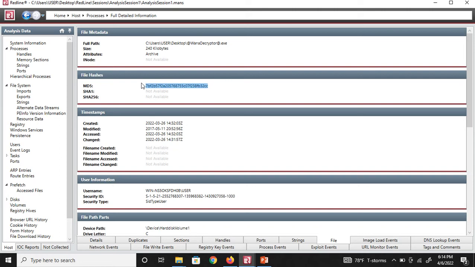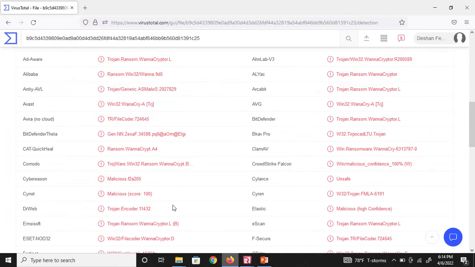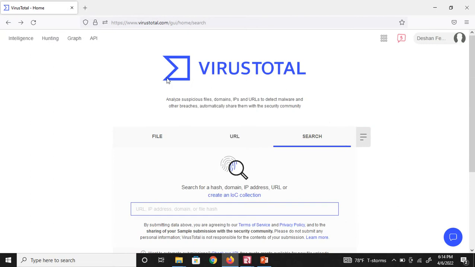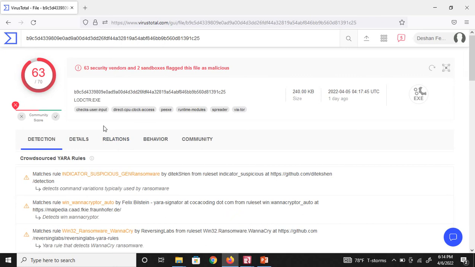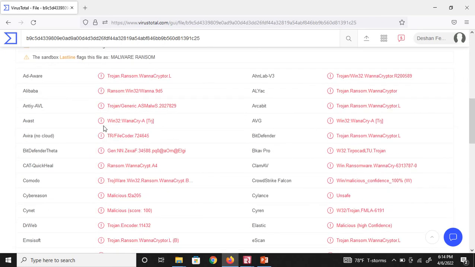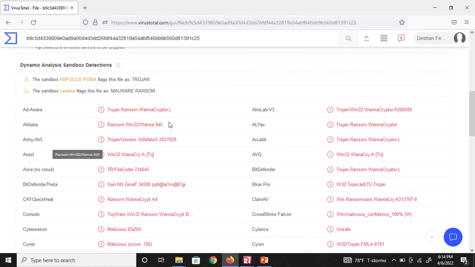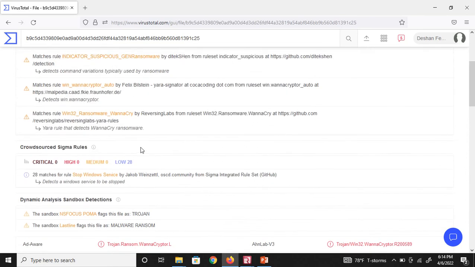If you're not sure whether this is a malicious process or not, you can always use an online platform like VirusTotal to make sure whether the processes are malicious or not. If you search it in here, 90% of the malware vendors say that this is a malicious process.